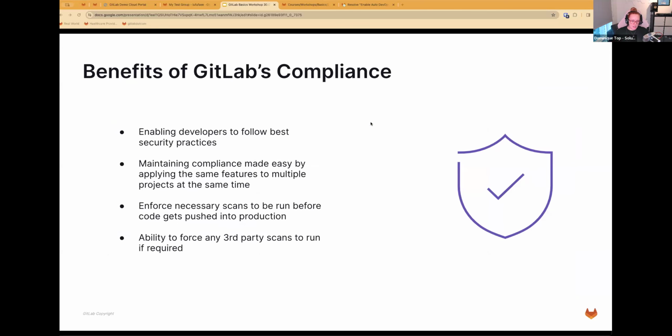So what are the benefits of using GitLab compliance and GitLab security functionality? You really are leveraging the one DevSecOps approach, right? We play well with others. You can enable your developers to follow best security practices without having to watch their fingers the whole time. Maintaining compliance is made easy by applying the same features to multiple projects at the same time, like the compliance frameworks. You can enforce necessary scans to be run before code gets pushed into production, either by just enabling the templates or by using, for example, child pipelines in your CI/CD.